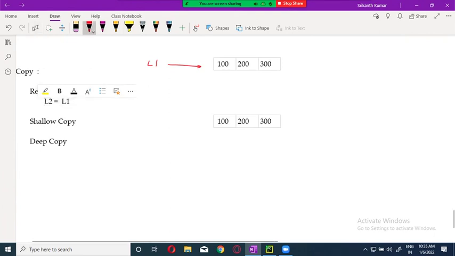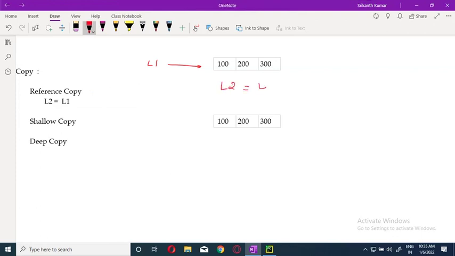Now if I'm doing L2 equals L1, this is a reference copy. Now this one is pointing to this one, as well as L2 will also point to the same memory location. Okay, that is what is called a reference copy. Now if I'm doing dot append of 400, where will it be appended? Over here it will be appending 400, right?